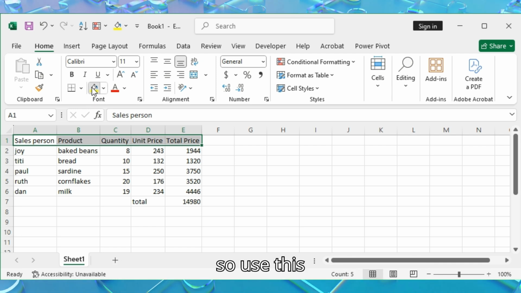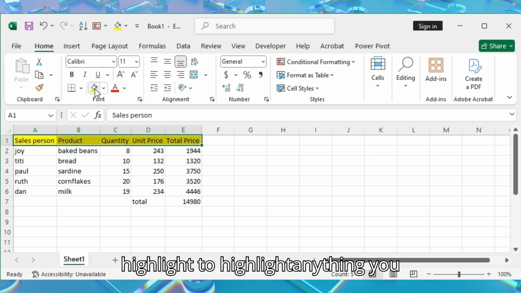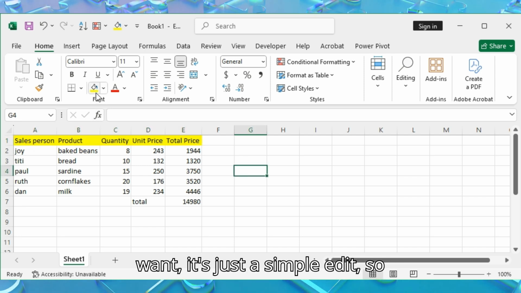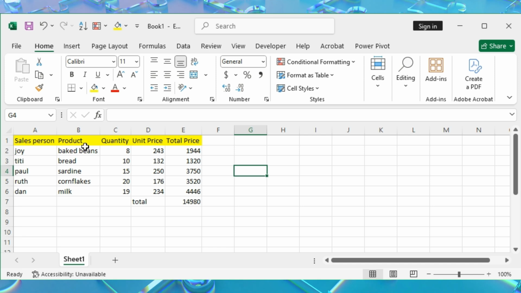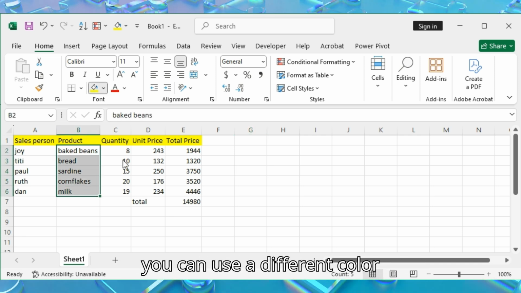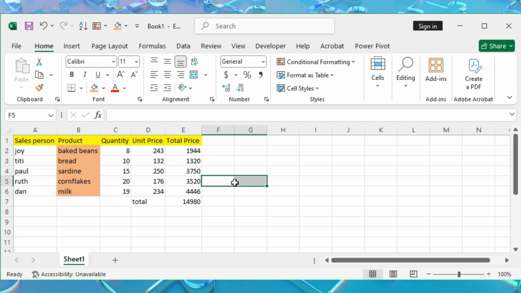So we use this highlight to highlight anything you want. It's just a simple edit. If you want to highlight this with a column, you can use a different color.